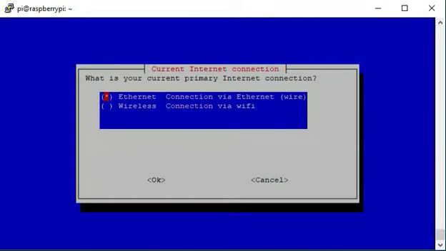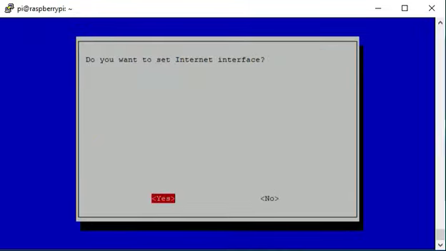Okay, what is your current primary internet connection? That's Ethernet. In this case, we are not running a Raspberry Pi Zero. We are running a Raspberry Pi COM module with Ethernet. This time it's the variant with only one Ethernet connector. There is a second one with two. So no. Okay. That's fine. Do you want to set internet interface? No.